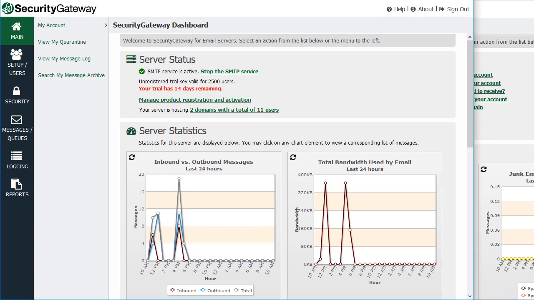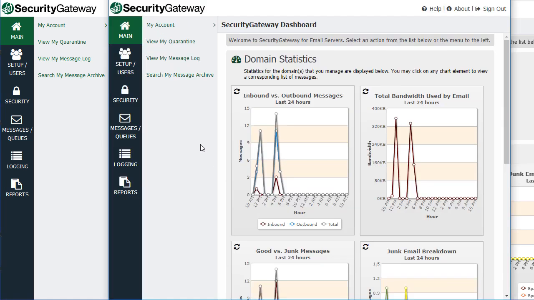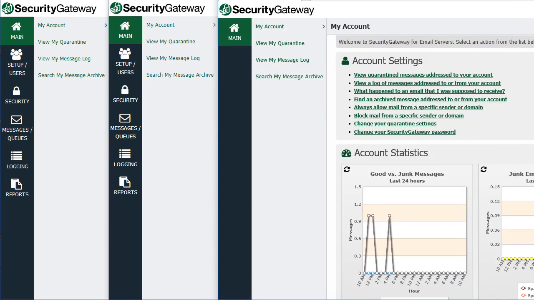So this window that I'm showing here, I'm logged in as a global administrator. And then in this window, I'm logged in as a domain administrator. And then in this window, I'm logged in as an end user. Notice end users have far fewer options available to them.